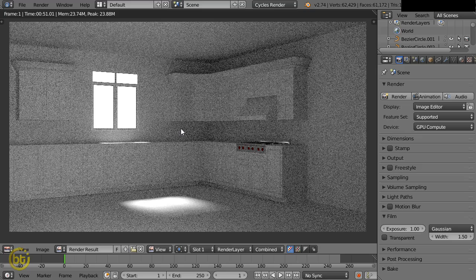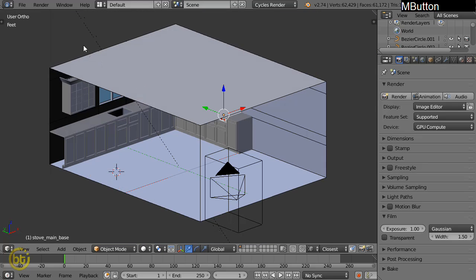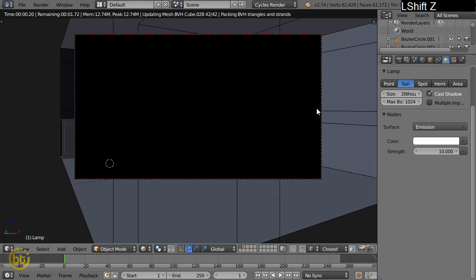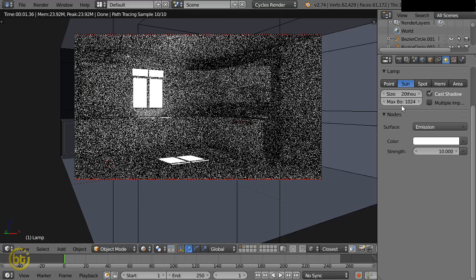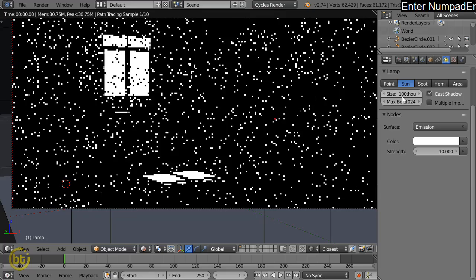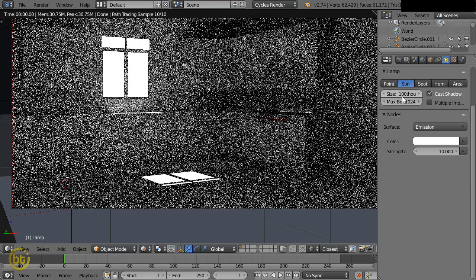So select the sun lamp, go to the sun lamp settings there and set the shadow to something around 0.02 inch. I think 0.02 is enough. You will get the soft shadow. 0.05, this one is too sharp. 0.08. Point 1. Yeah, I think point 1 is enough. I think point 1 is okay.